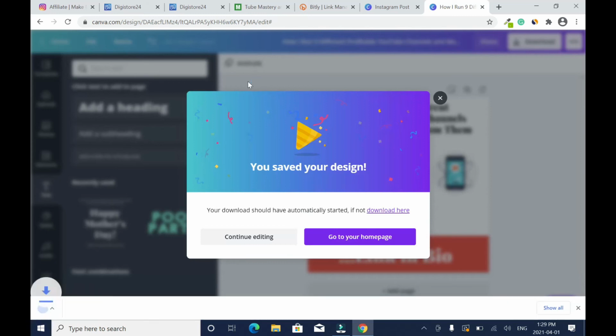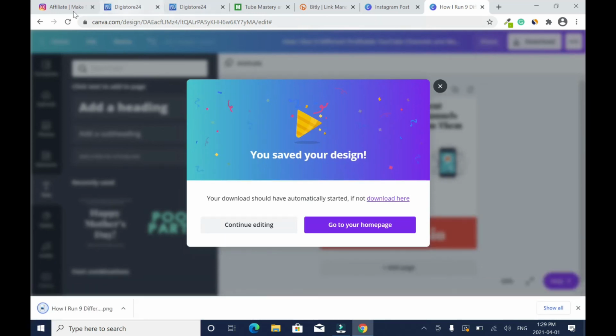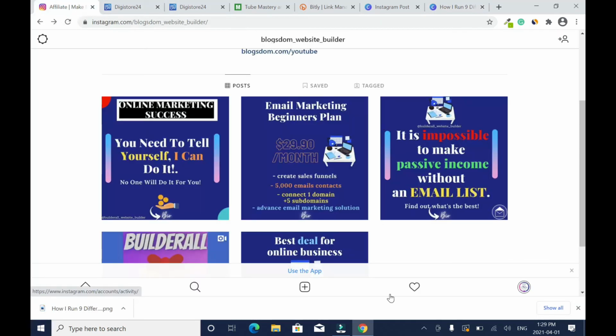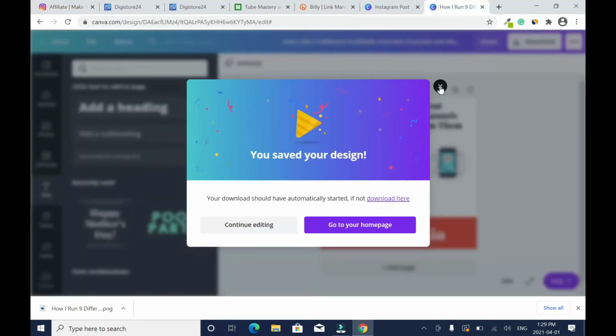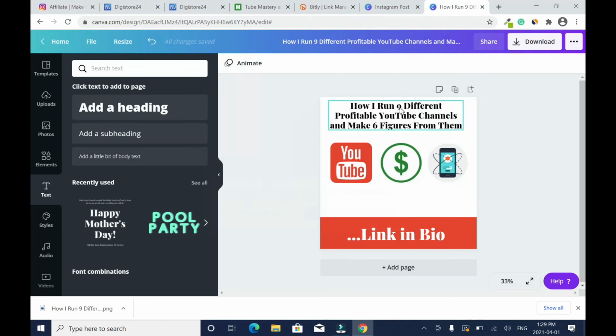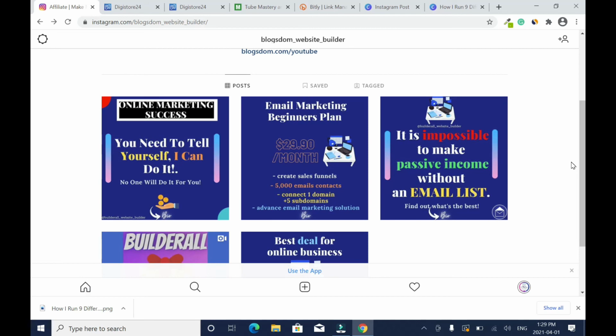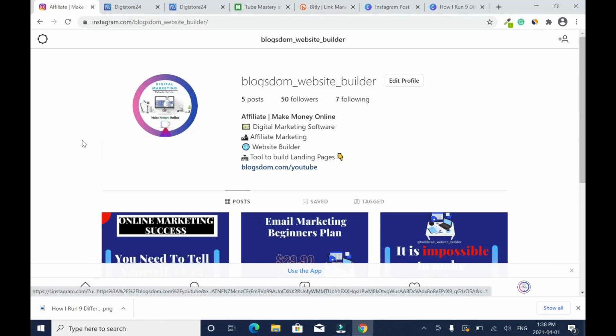Everything is downloading, so it's done. Then you go back to your Instagram. Everything that I'm showing, you can do on the mobile version. Also I have tutorials on Canva. If you don't know how to use it, I have tutorials on it, so don't worry much. I'll drop the links in the description box. But it's better to do this on the mobile. The desktop version doesn't work really well, so I would advise you to do this on your mobile.